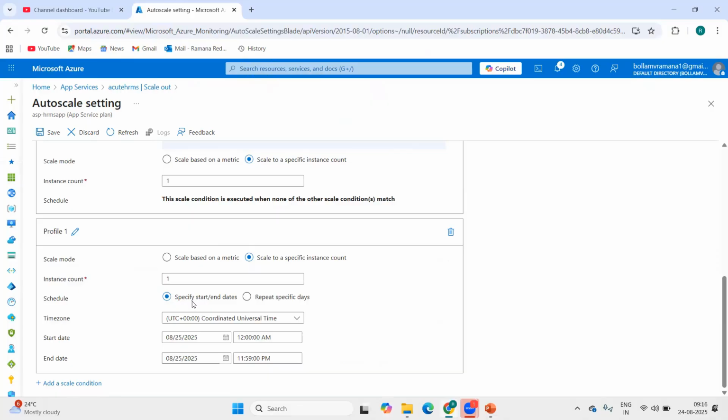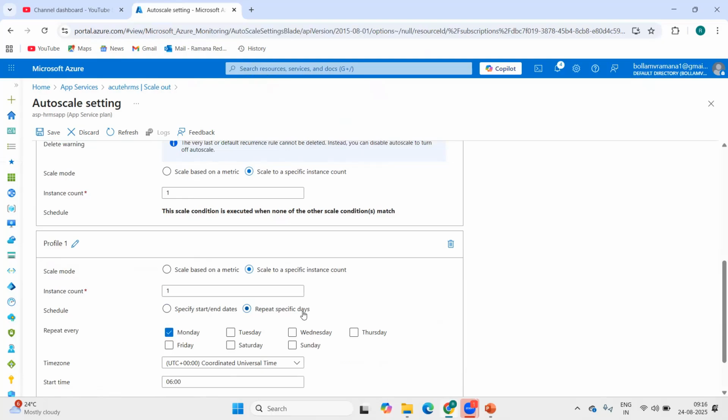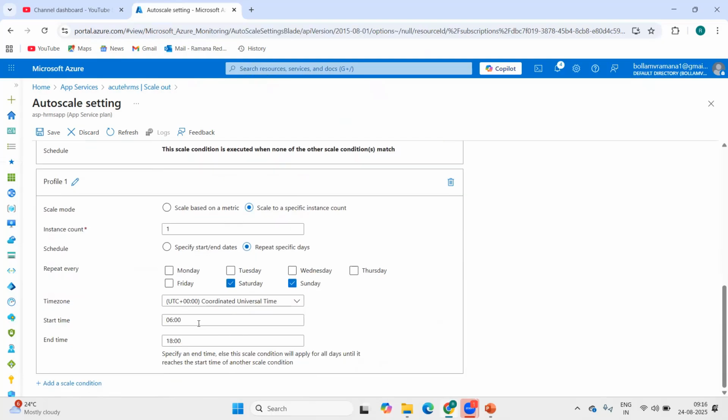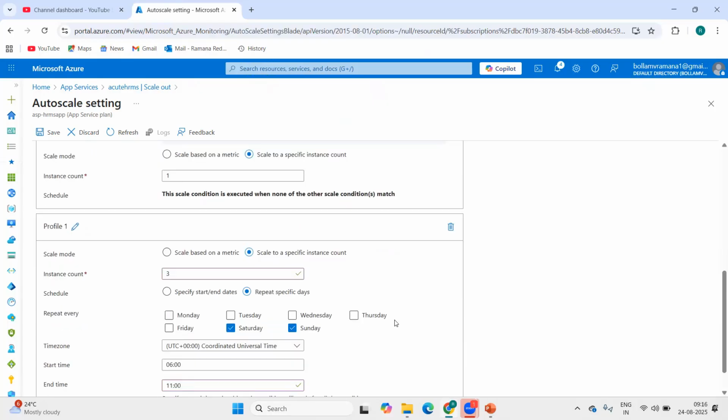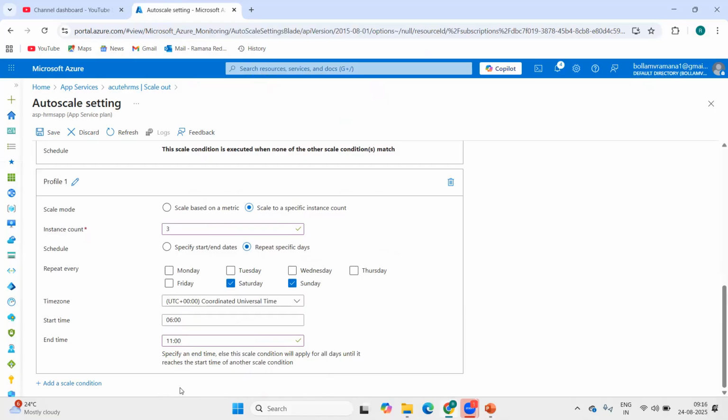I'm saying specify start and end dates. So I can specify the duration for which I want it, or I can specify the days. I can say that every Saturday, Sunday from 6 a.m. to 11 a.m. I want one instance to be added. If I specify 2 instances or 3 instances, then every Saturday and Sunday, automatically it will add 3 instances.